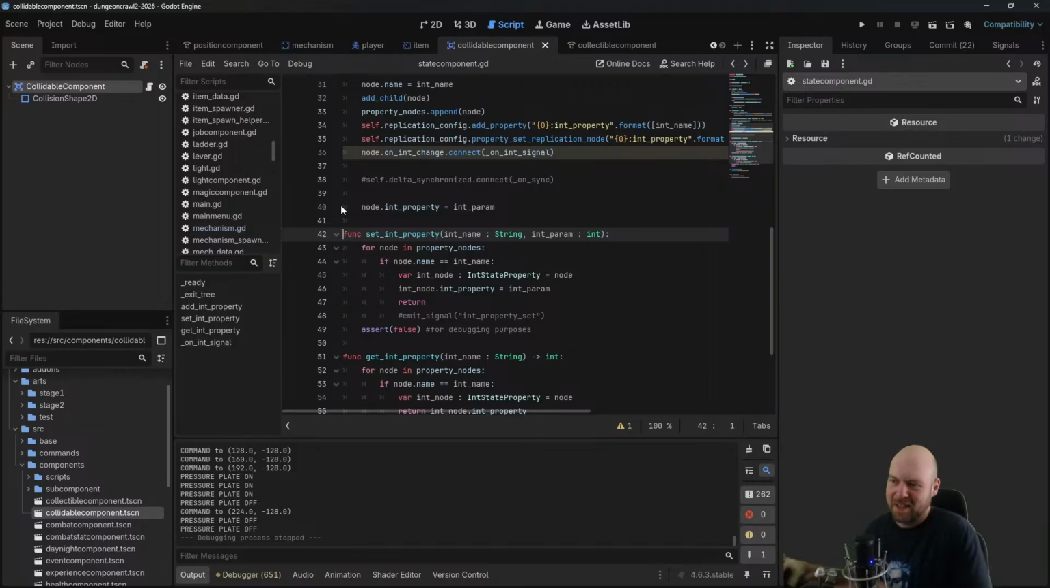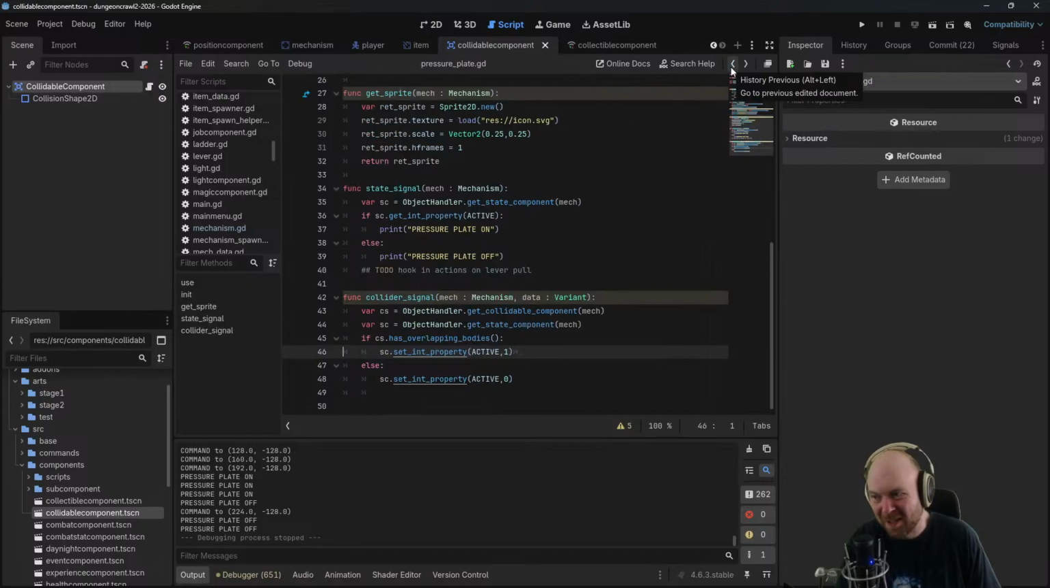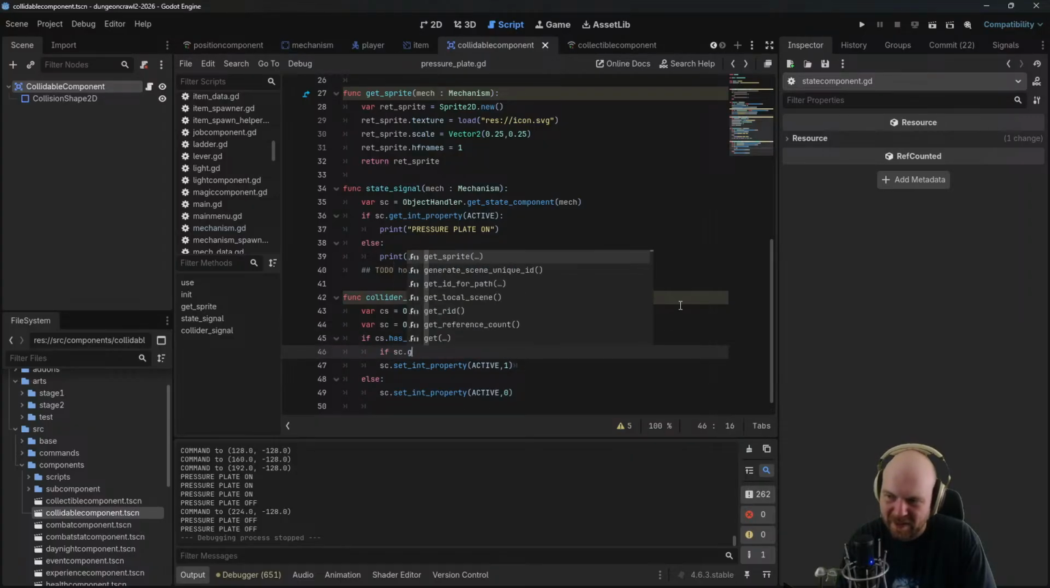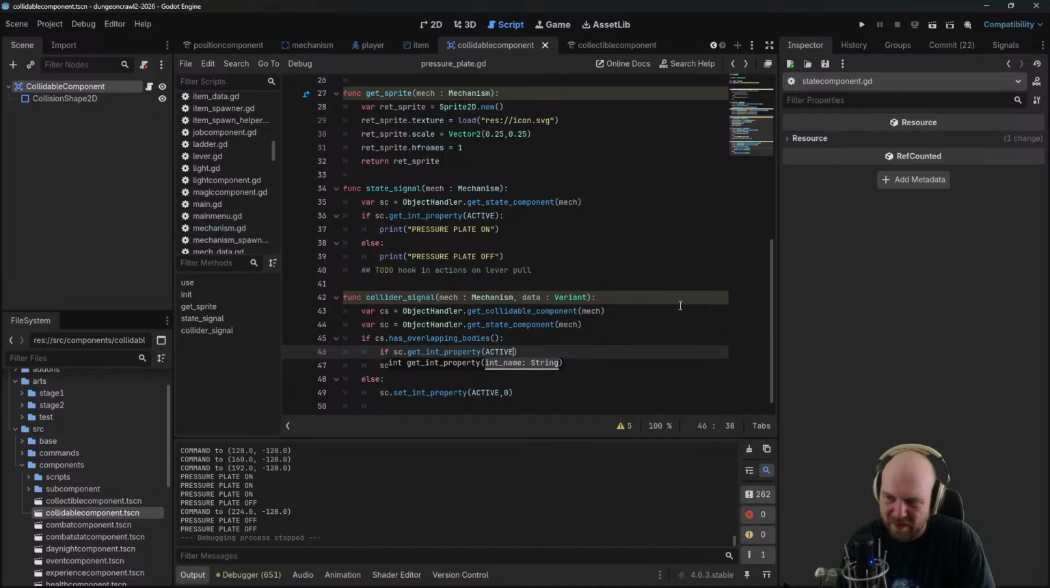Oh, right. I was making this check. Make sure the property isn't being set twice. And we have the state component already. If sc.get int property active.